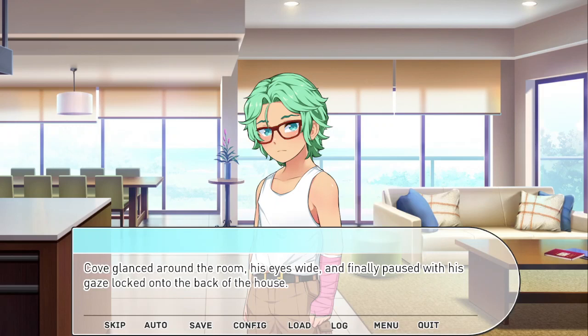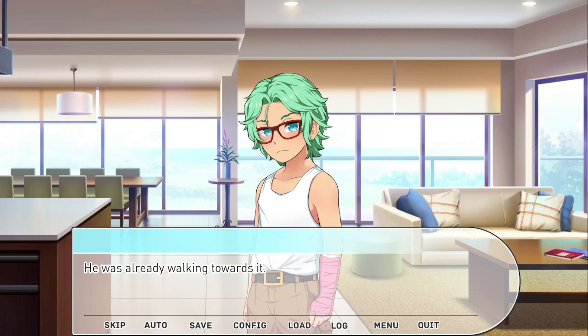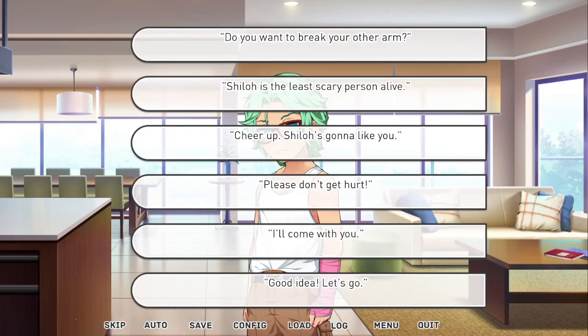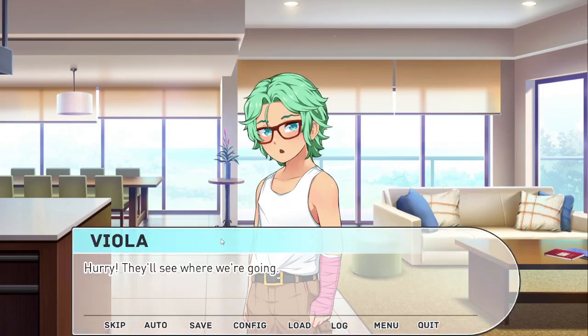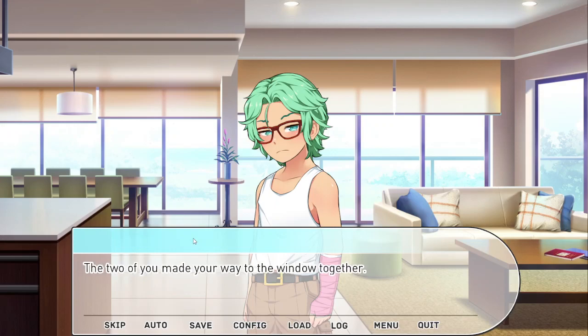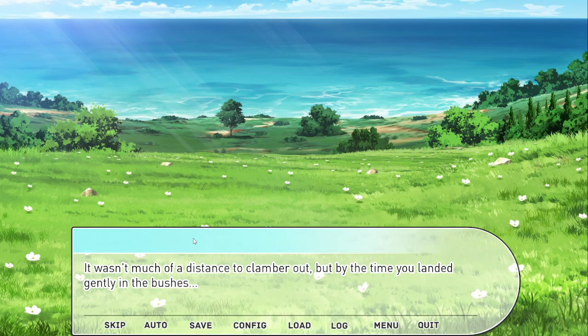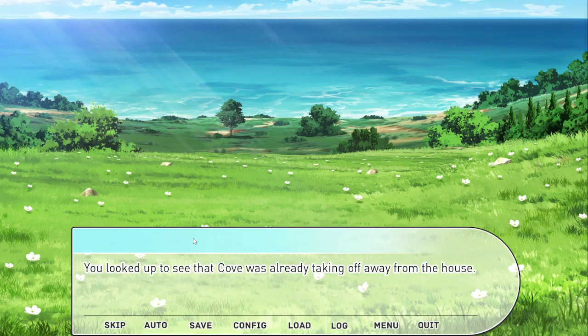Cove glanced around the room, his eyes wide, and finally paused when his gaze locked onto the back of the house. "I can go out the window." He was already walking toward it. Determined to think of something to say, you stepped forward and paused. "I'll come with you. Hurry, they'll see where we're going." He glanced back at you, then nodded. The two of you made your way to the window together. There wasn't much distance to clamber out, but by the time you landed gently in the bushes, you looked up to see that Cove was already taking off away from the house.